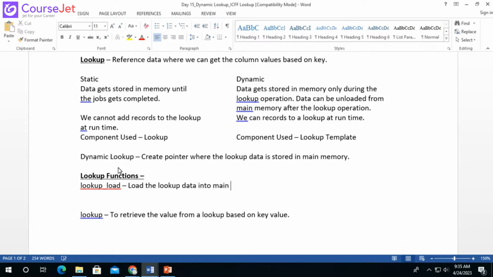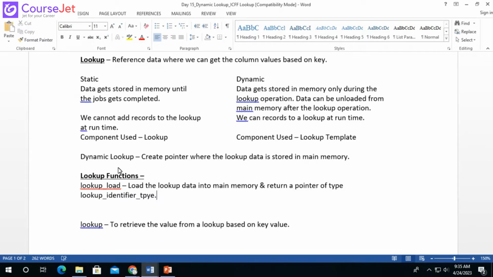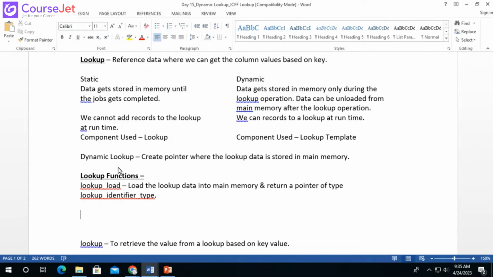into main memory and return a pointer of type lookup_identifier_type. This is a predefined type, so it returns this lookup identifier type whenever you do this lookup_load. And if you load this data into the memory, we also get this lookup identifier type, so we have to define it.